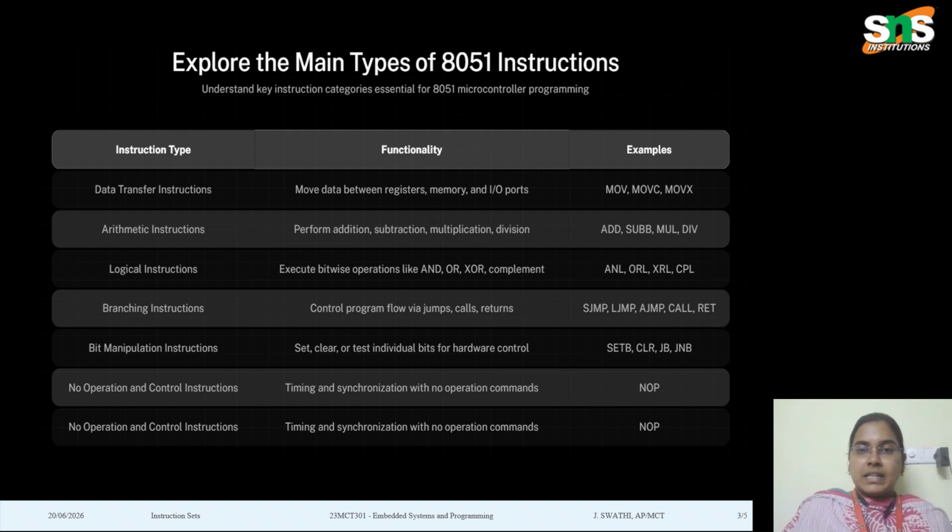Coming to the main types of 8051 instructions. The first one is the data transfer instruction. It can move data between registers, memory and input-output ports. For example, the commands used here are MOV, MOVC and MOVX. MOVC means copy the data and move the data. MOVX means delete the data from a register and move it to another register.